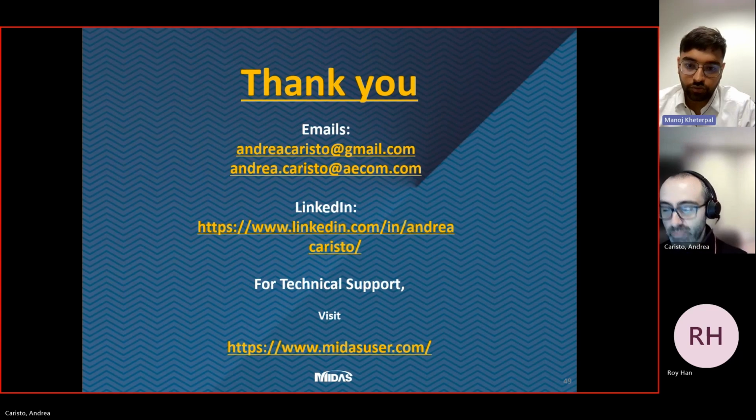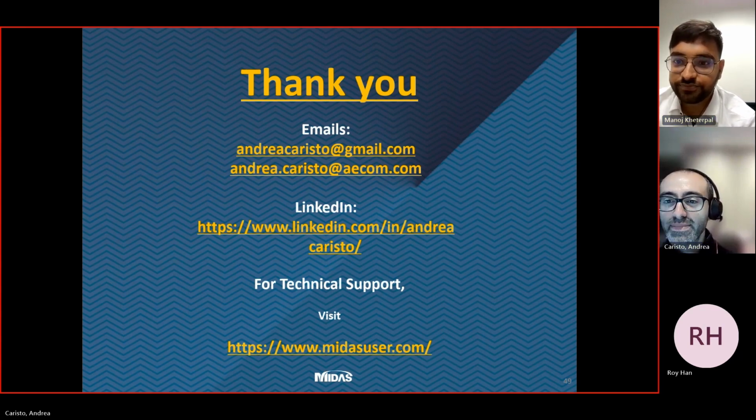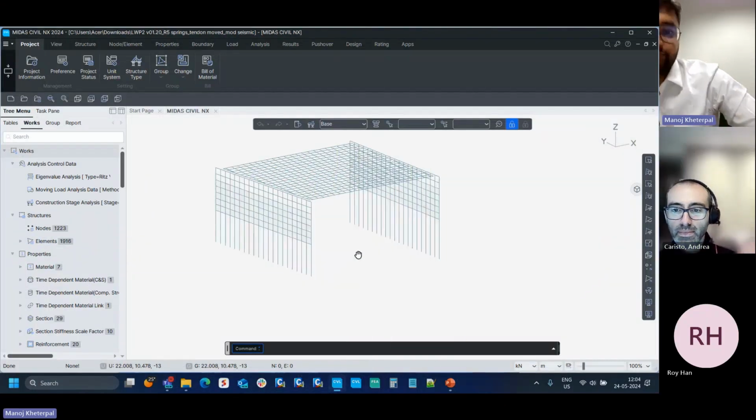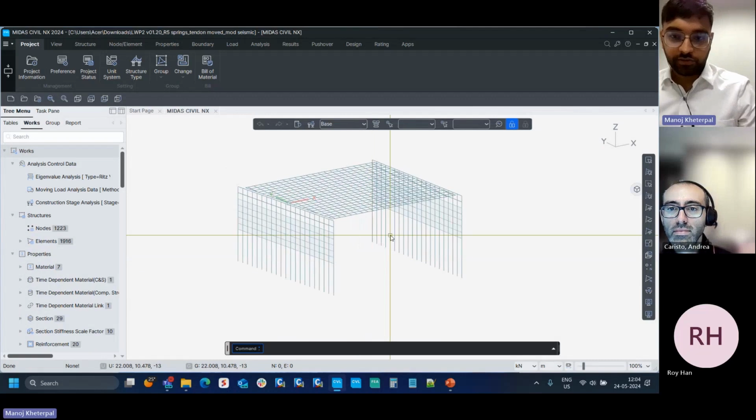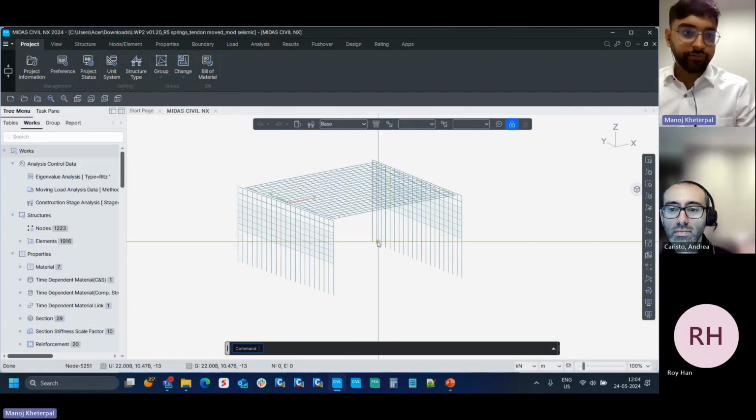So now I will share the new advancements that we have in Civil NX. I will directly open the model that you shared with us in the new Civil NX to show you the new features that we have in the program. So I will share my screen now. Yeah, so this was the model that was shared from your end.